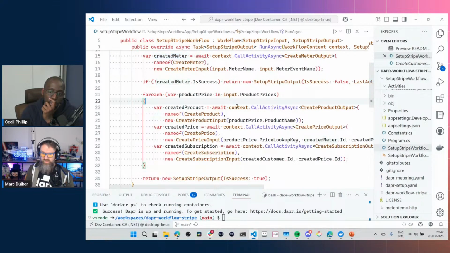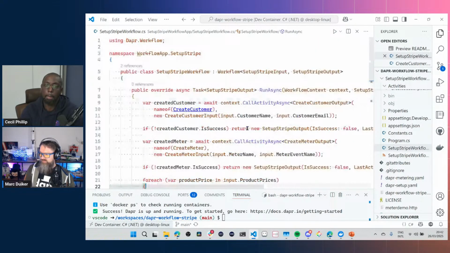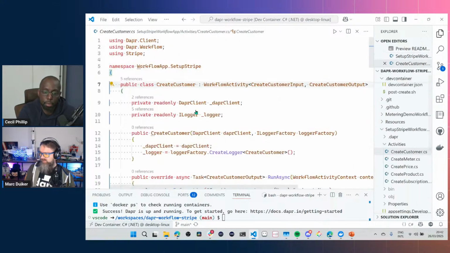So that's why we cannot do a fan out, fan in, because we have this dependency on information that needs to be passed in. Gotcha. Okay. Let's just have a look at one activity here before we move on to the other workflow, which is actually using the metering.